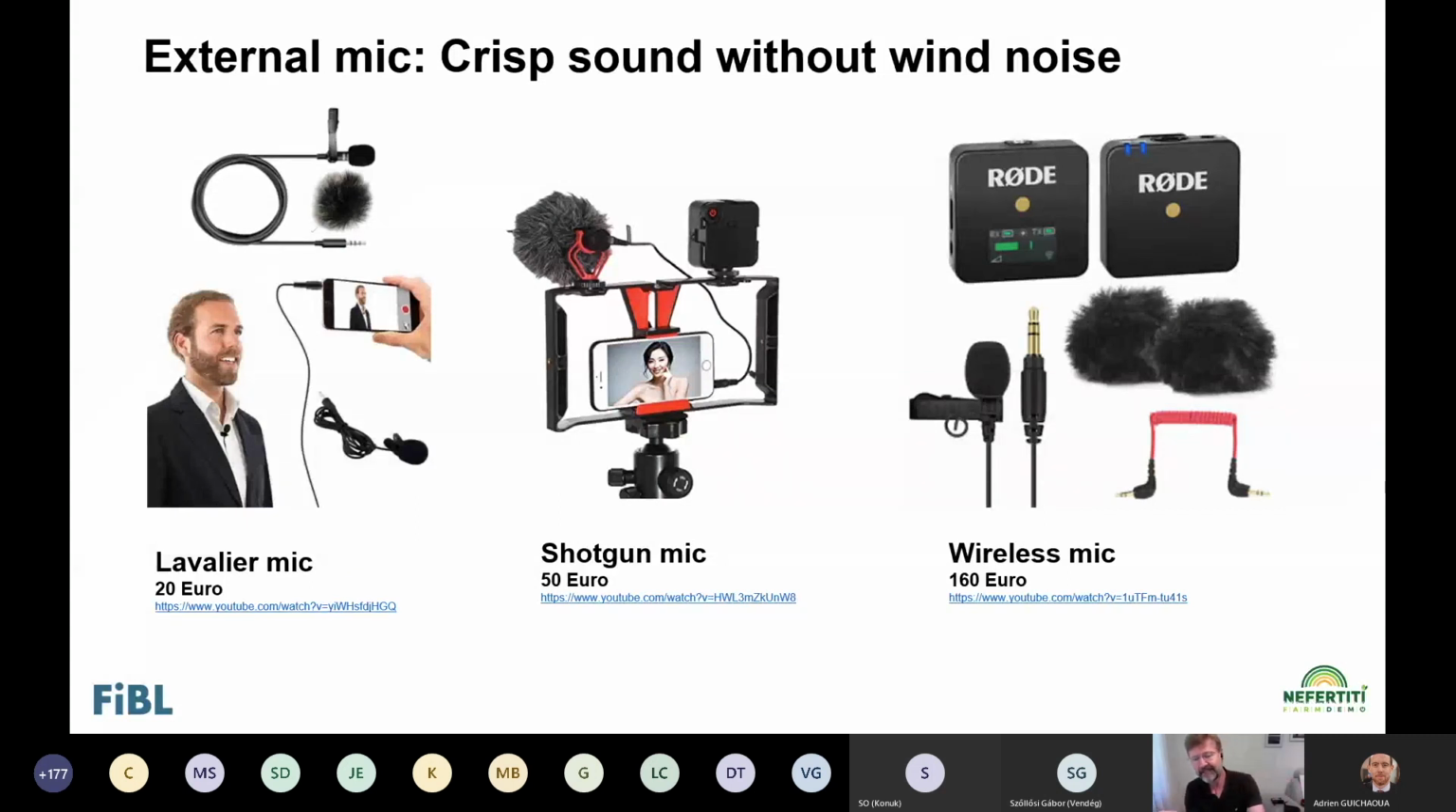Cheapest way, and big advantage, you can change and put this windbreaker fur on it, so you can stay outside in a hurricane and you still have a very good sound quality. So that's the minimal requirement you have.